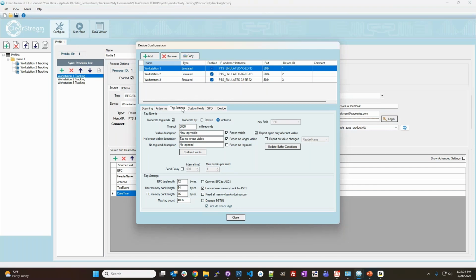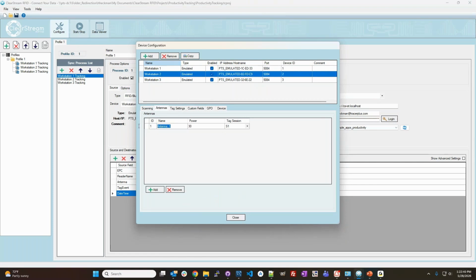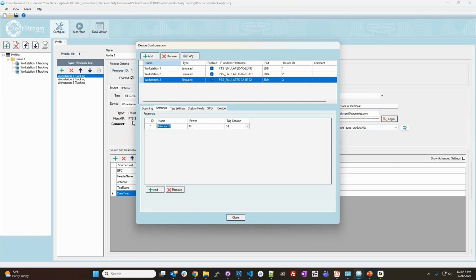Now, in my case, I've pre-added some antennas for each reader. So I'm going to change the names of these as well: Workstation 1 antenna, Workstation 2 antenna, and Workstation 3 antenna. I'm just naming these antennas. Just as a note, if you had multiple antennas, you could give them different names as well. So you could have 1 antenna at a station as opposed to 1 reader. But we'll go ahead and do that.